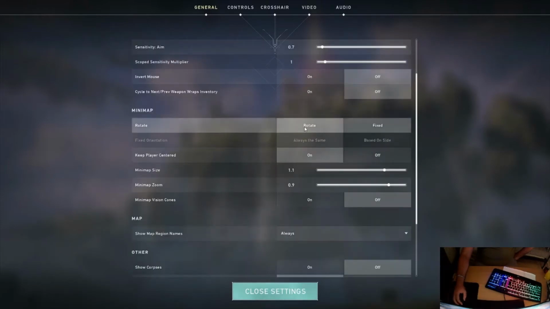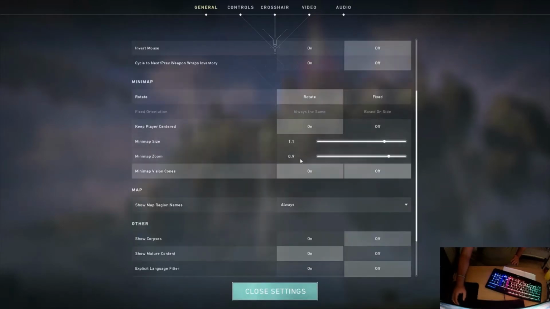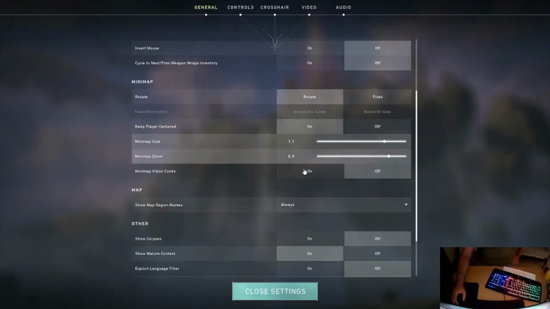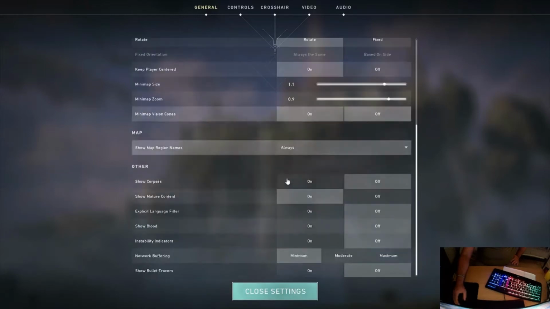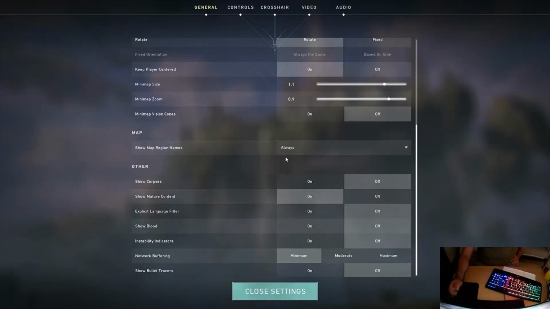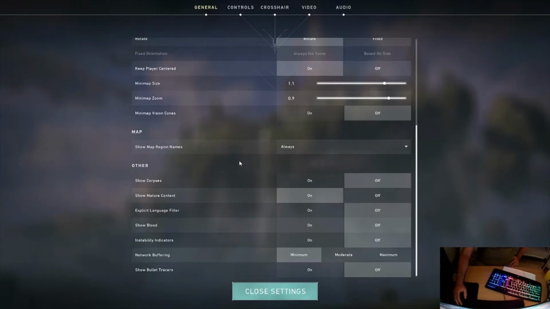My minimap I prefer to have rotate. With a fixed orientation, it seems to not be enabled for that option. Can't click it. Keep player centered, yes. Minimap size I don't change, it's all default. Show map region names always, so you can see the names of the maps, especially if you're new to the game. You need to call out the different areas that are on there.